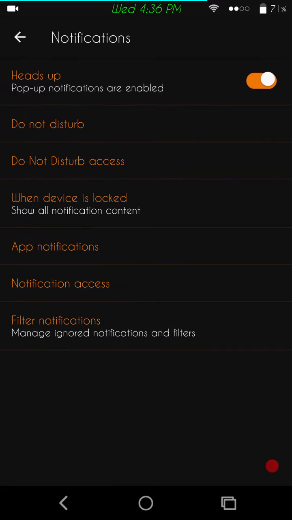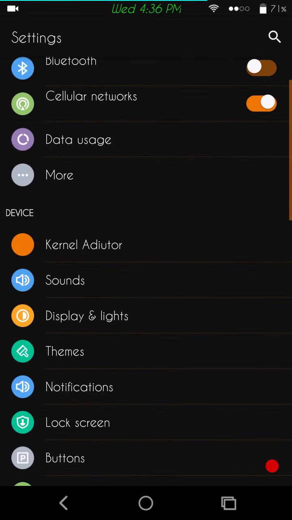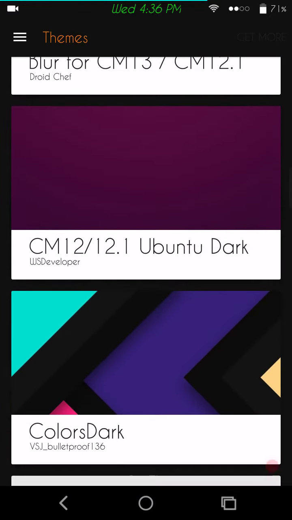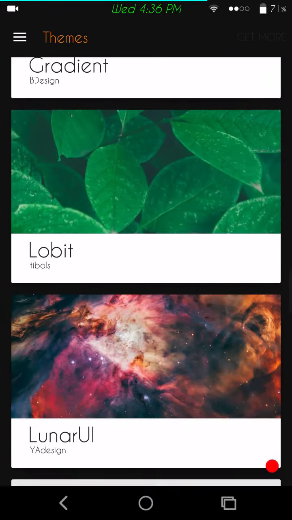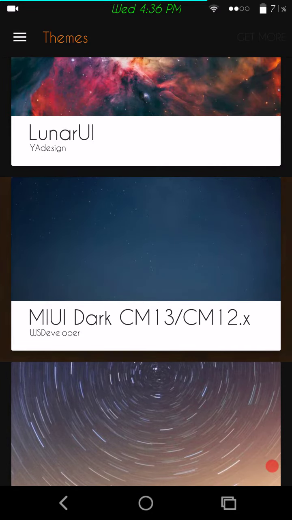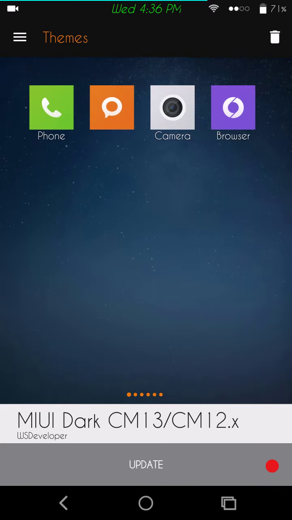Let's see, notifications. You have your heads-up notification. Then you have all of your settings under that is normally associated with that. Your do not disturb, your do not disturb access, all of that. This is where you'll find that. And you have your theme engine. Theme engine's working great. Right now I am running a theme called Mooey Dark CM13 CM12. It's actually a really cool theme. I suggest you give it a try.